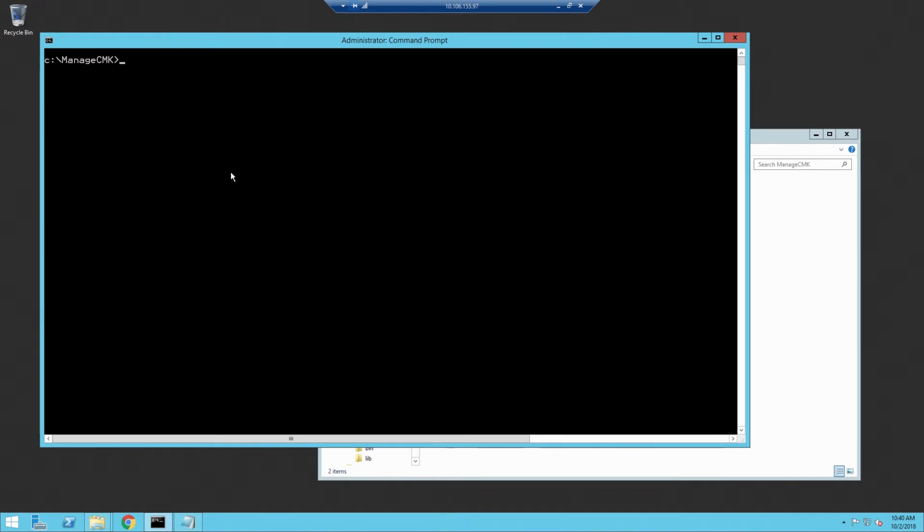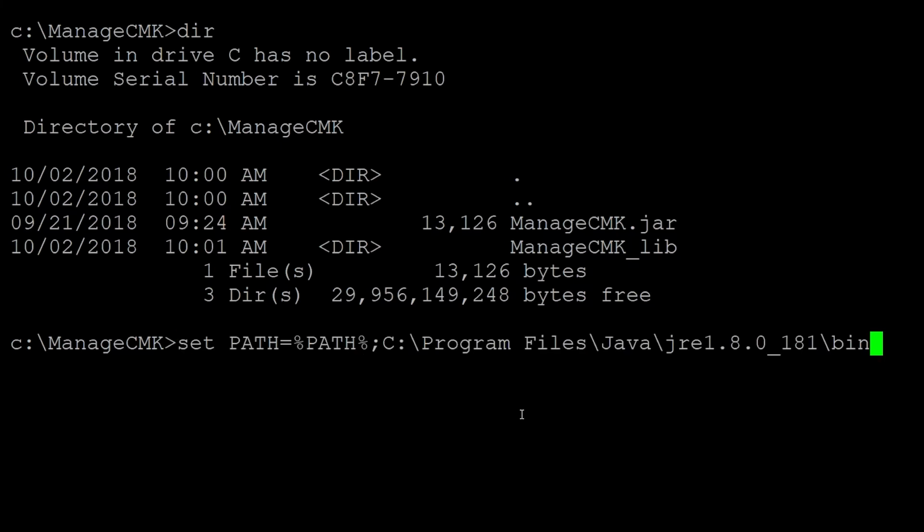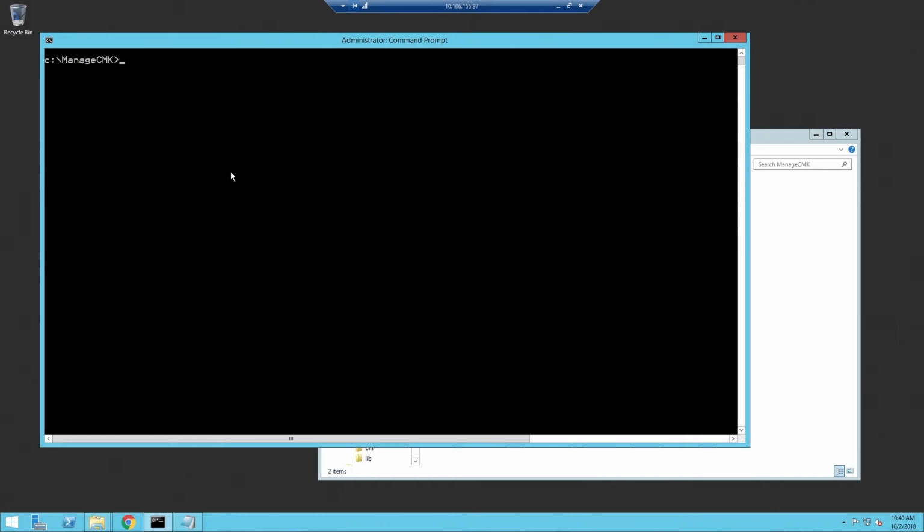The first step for configuring Manage CMK will be using the KeyTool utility. To be able to run the KeyTool utility, we'll need to add the Java bin directory to our path, using the command set path, current path, and then the path directory to our Java JRE bin directory. Once the path is added, we can run the KeyTool command.